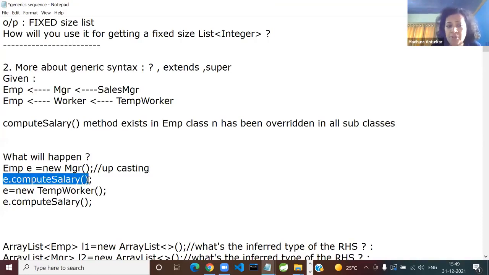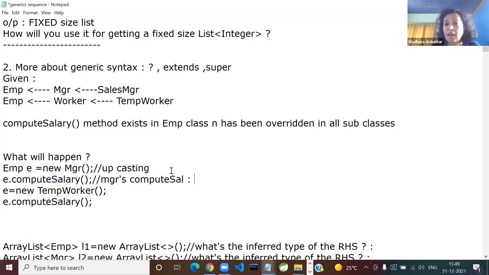And when you say e.computeSalary, JVM will call whose computeSalary method? Employee's computeSalary or Manager's? Of course, Manager's computeSalary will be called. And is this compile time polymorphism, or is this a form of runtime polymorphism? Of course, it is runtime polymorphism, which is also known as dynamic method dispatch. This we had covered in the first week of our course, right? So this works.